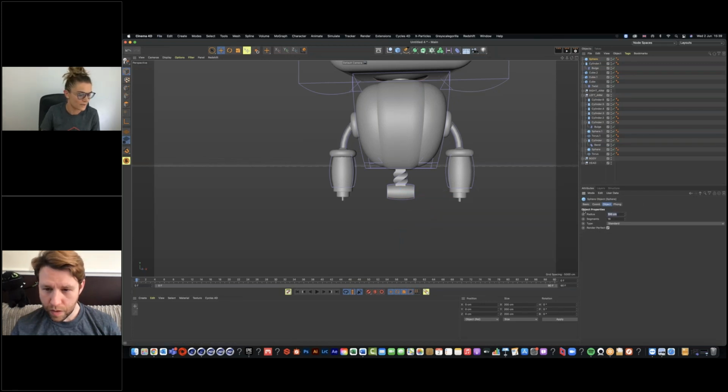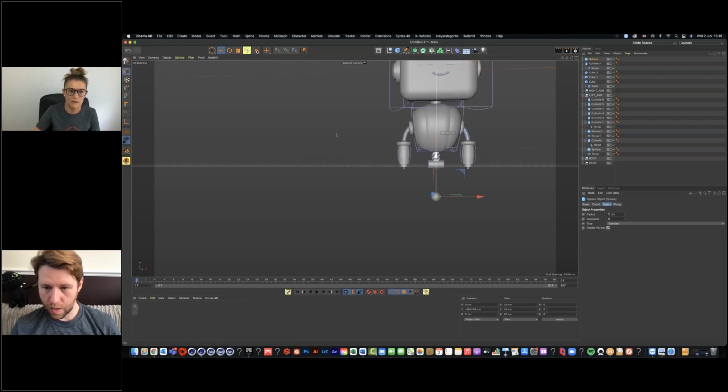Super quick interruption. Yes. Can you just show where the lock unlock button is on the attributes panel? In the bottom right.